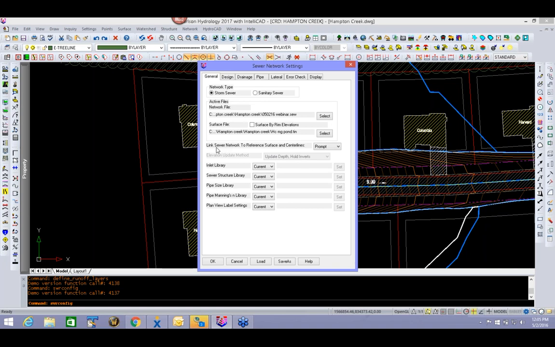Anytime you see inside of Carlson software where it says link sewer network to reference surfaces and center lines, you have to have this prompt off or auto. I prefer prompt because I don't like things changing without me knowing it. But if you like automatic updates happening, you can certainly select auto. If you get prompt, it just gets prompted and you say yes or no.